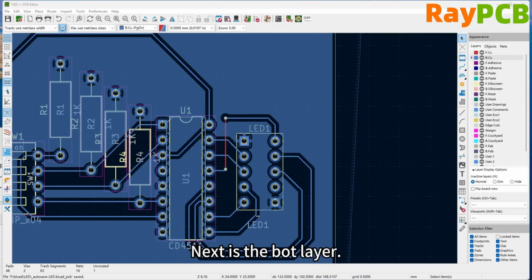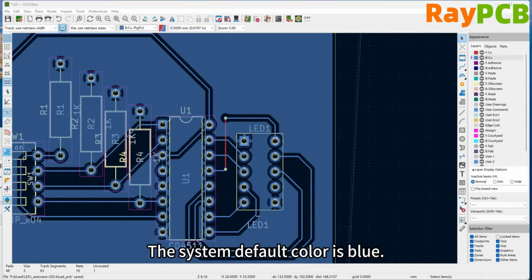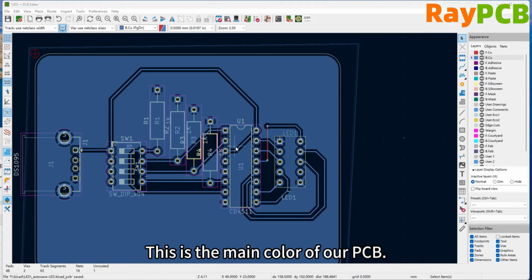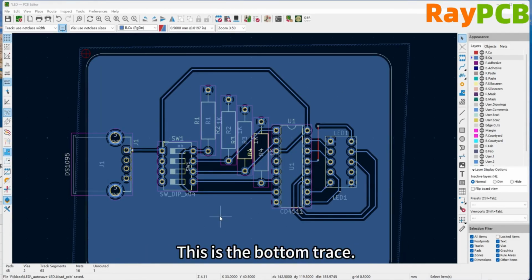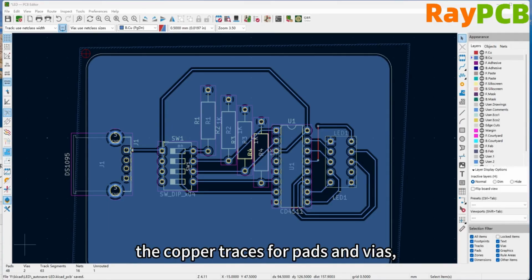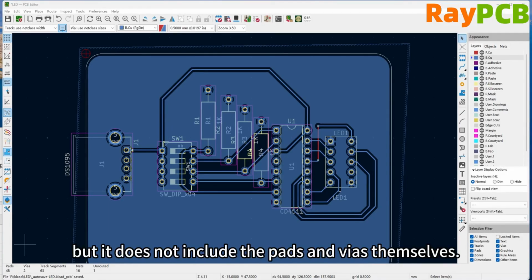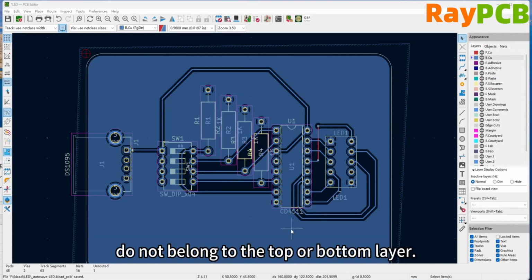Next is the bottom layer, the bottom copper trace layer, also known as the bottom trace or simply the bottom layer. By default, the system uses blue, which is the main color for our PCB. Both the traces and copper core are blue. This represents the bottom layer routing. This layer represents the soldering side of the circuit board, including the copper pads and vias, as well as the copper traces, but it does not include the pads and vias themselves. In other words, pads and vias are not considered part of the top or bottom layer.